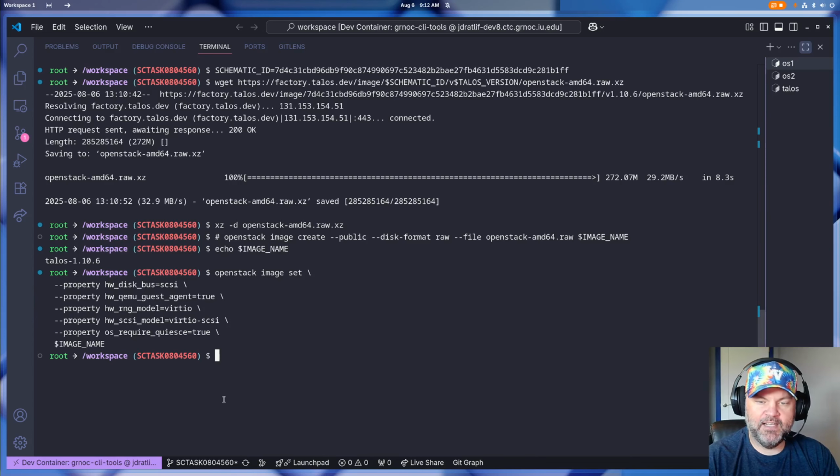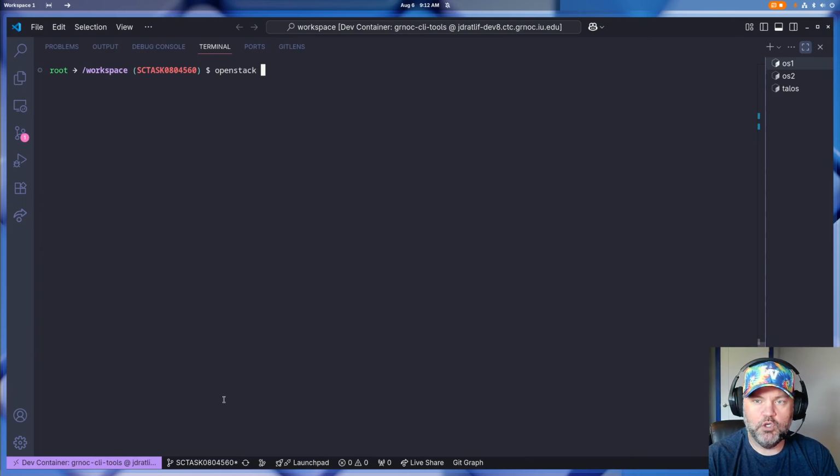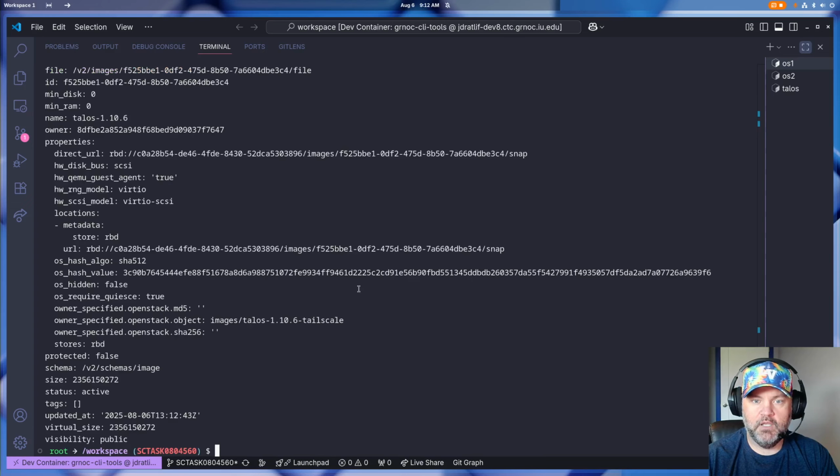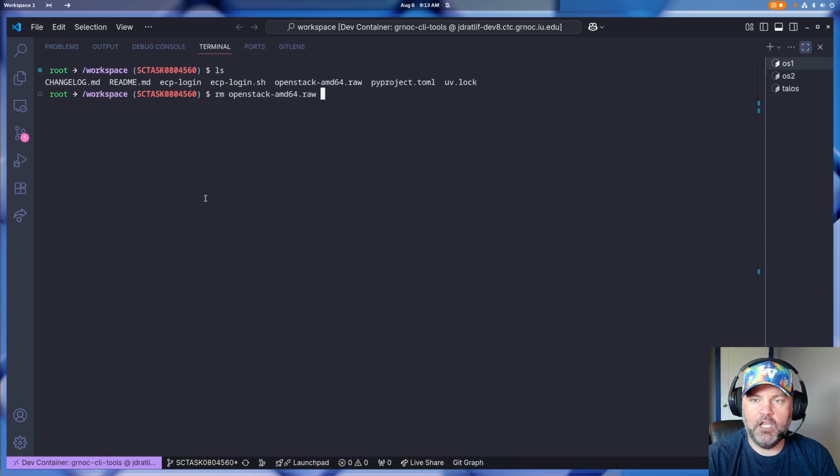Let's go ahead and take a look at that image real quick. We can do openstack image show Talos 1.10.6, and I will output it as YAML to be a bit easier to read. There we go. I do have that image. We see the image name. We've got the hardware disk bus, the QEMU guest agent, and all the other properties I set. There we go. We're good with the image now. I can go ahead and remove this raw image file.